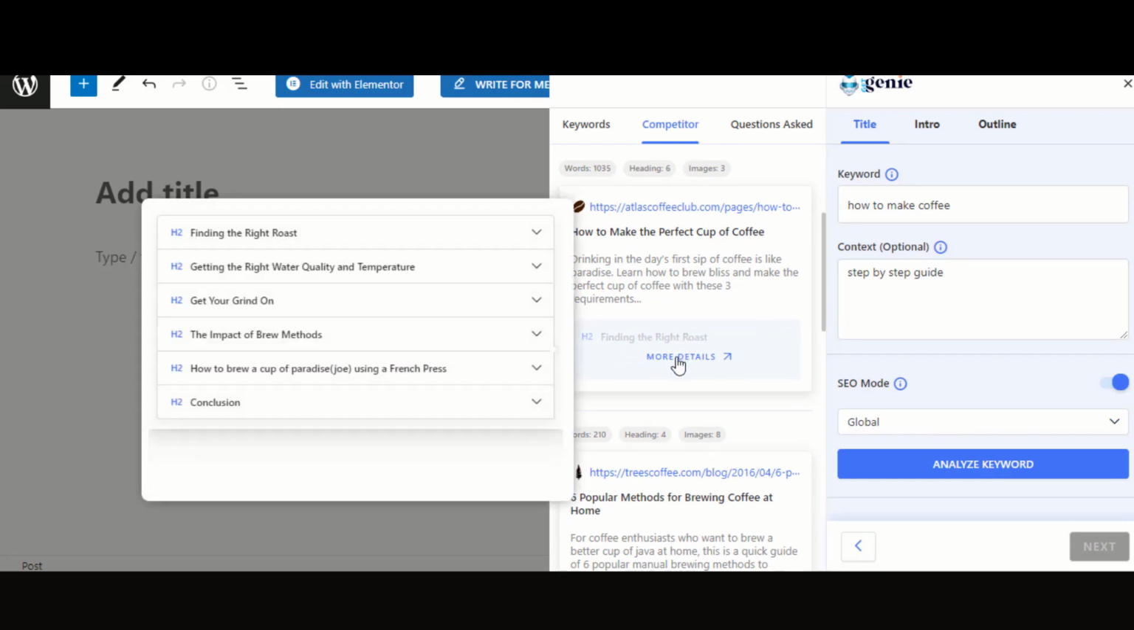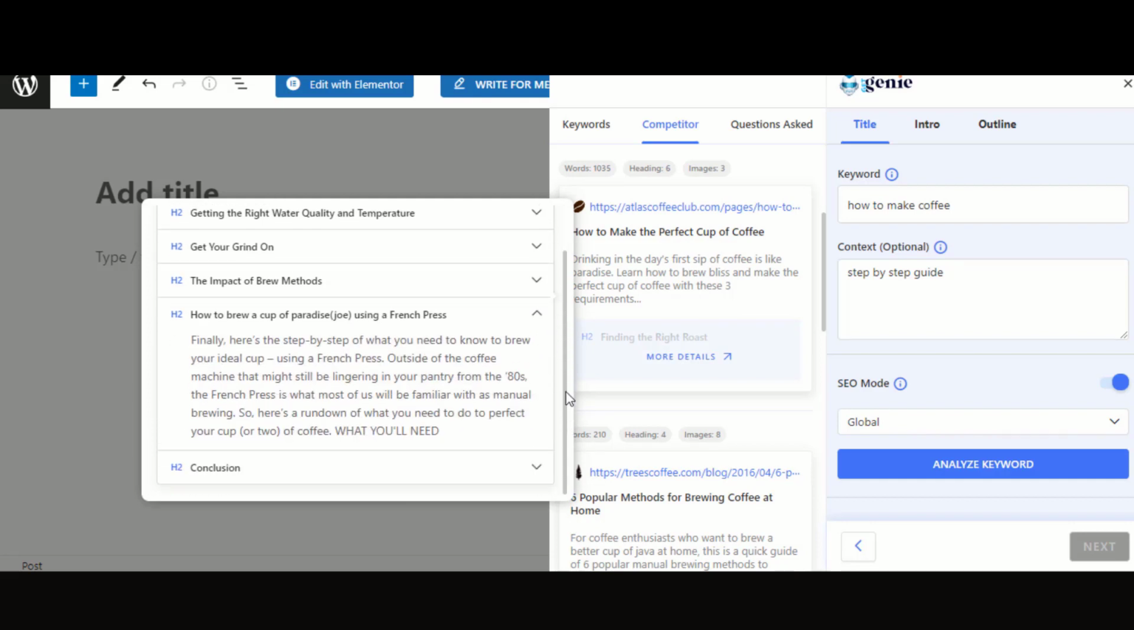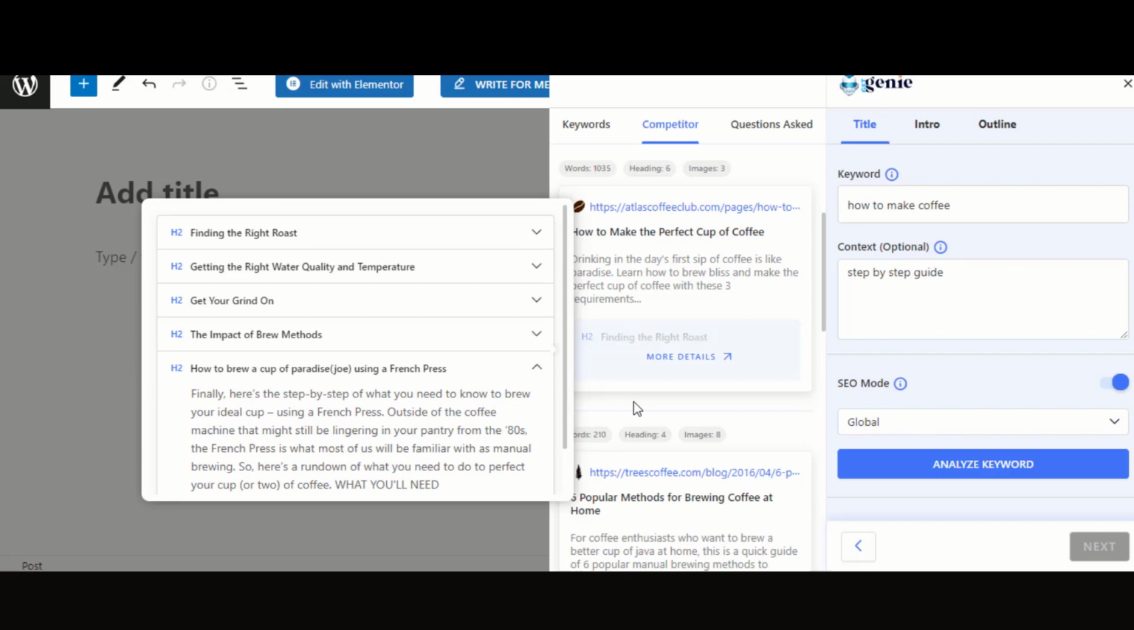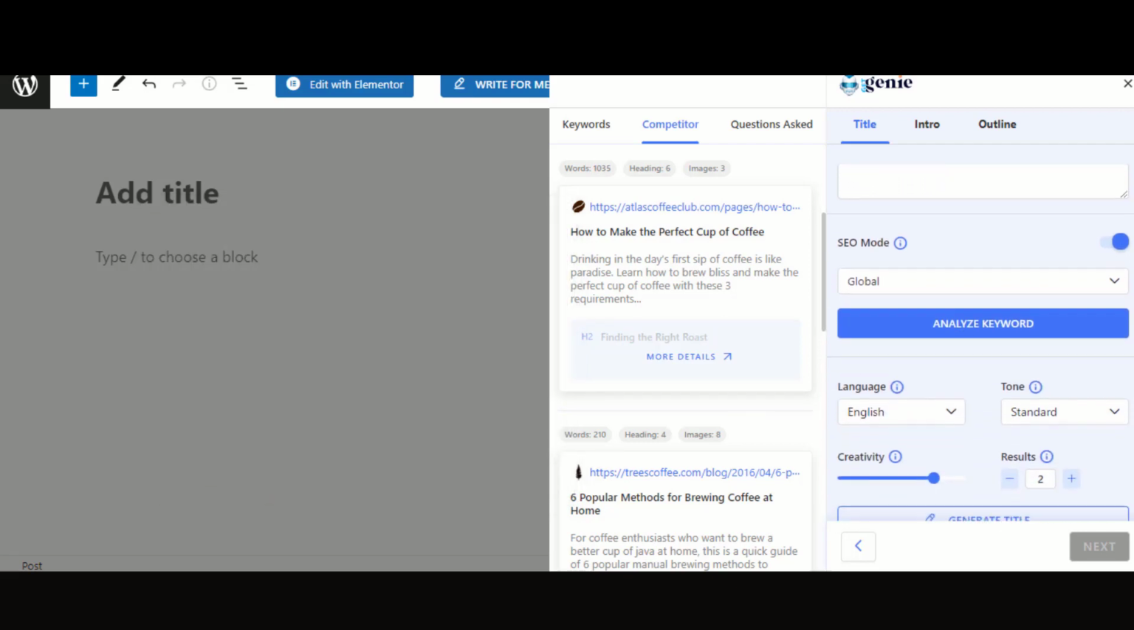Here you will find all the heading that the blog has. You can expand the heading to see the content for that heading. Along with keywords and competitors' blog, you can find the frequently asked questions about the topic in the Questions Asked tab.